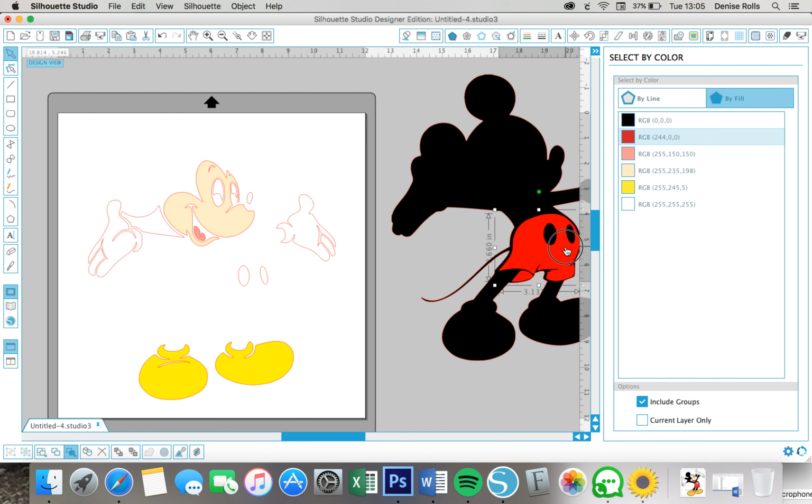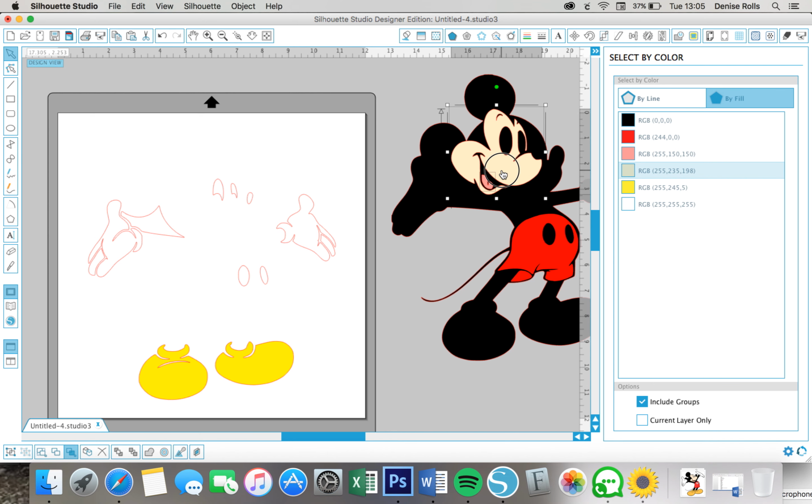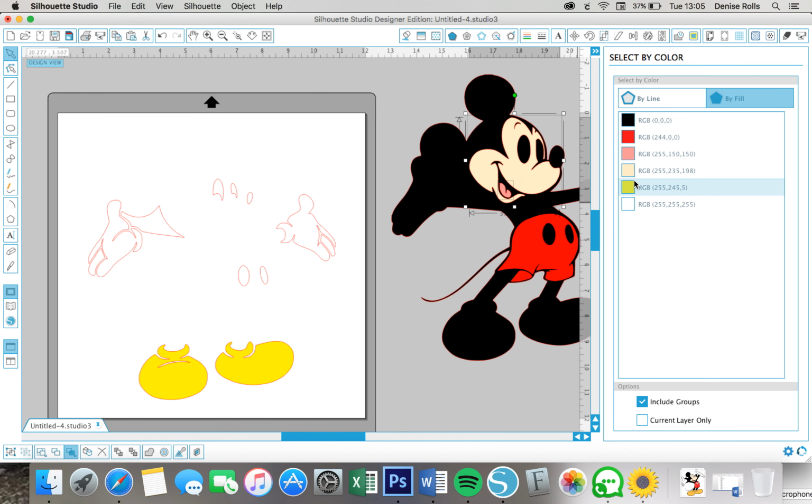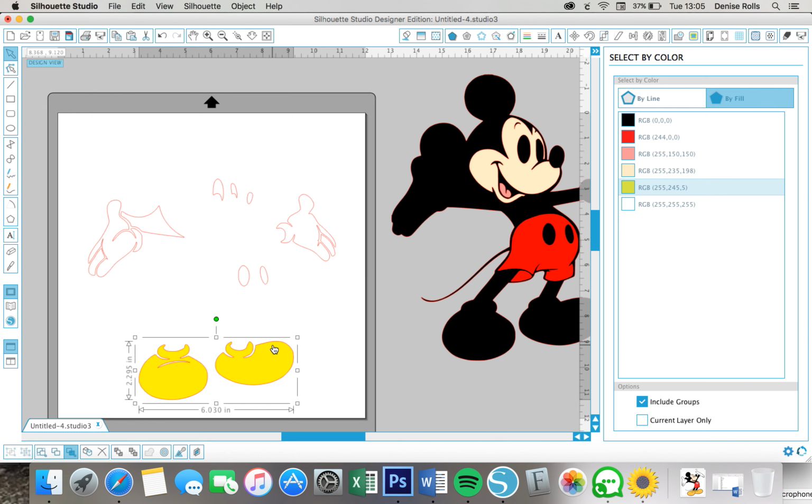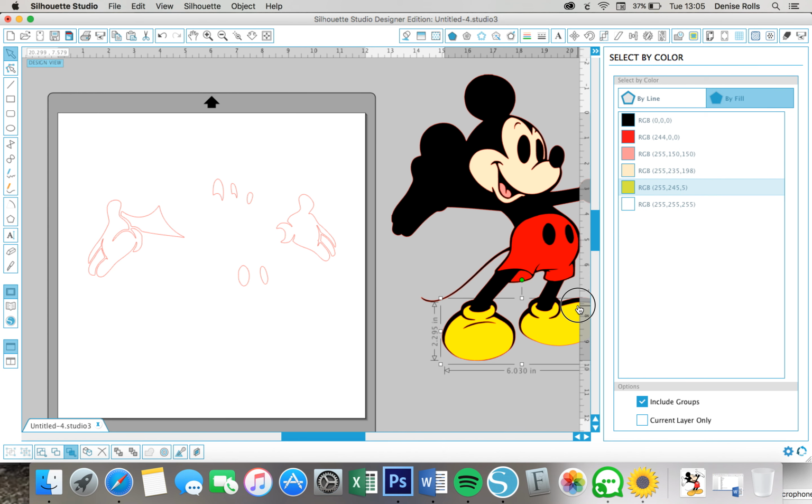Then your next piece is the pink tongue, that's fine on its own. The face, that's fine on its own, there's no other pieces, so we'll take those and bring those over. Now we hit yellow, that highlights both the shoes, so again with the shoes just make compound path so you can bring those over as a pair.